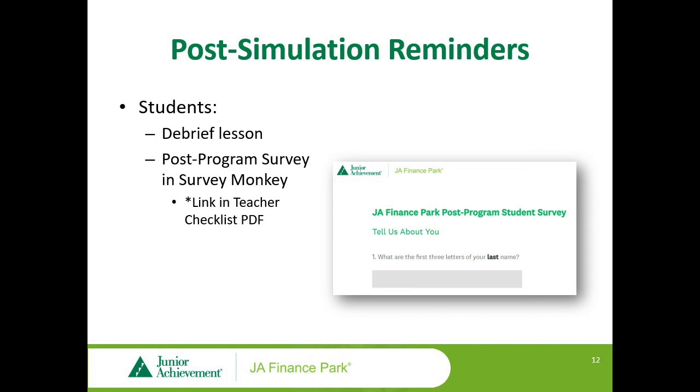Following the simulation, there is a debrief lesson that provides students with an opportunity to reflect upon their experience and think about the planning that they can do now to help assure their future goals become reality. The debrief lesson looks a little bit different depending on which version of the curriculum students are using. However, all students are expected to take the post-program survey just as they took the pre-program survey prior to beginning the curriculum. The link for the post-program survey can be found in the Teacher Checklist PDF.